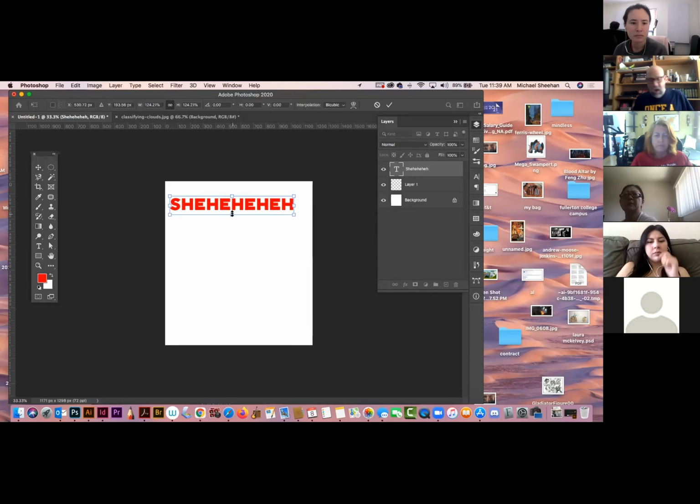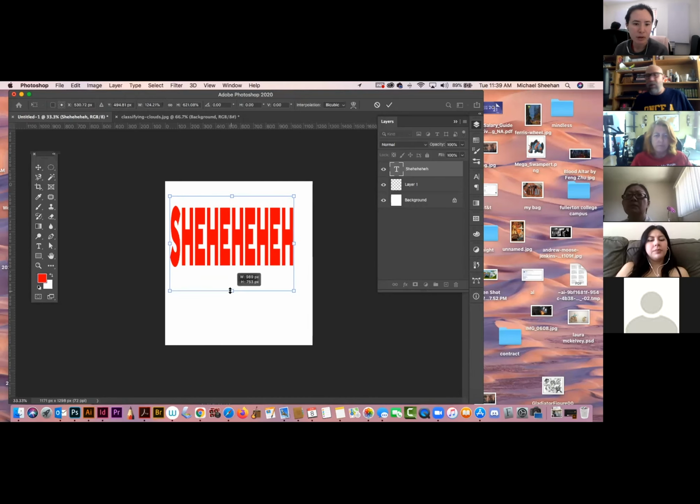If I do want to squash it or stretch it, now I have to hold shift if I want to do something like that. Does that make sense? Used to be the opposite. I don't know why they changed this. It's stupid. And then they also didn't change it in Illustrator, which makes no sense.